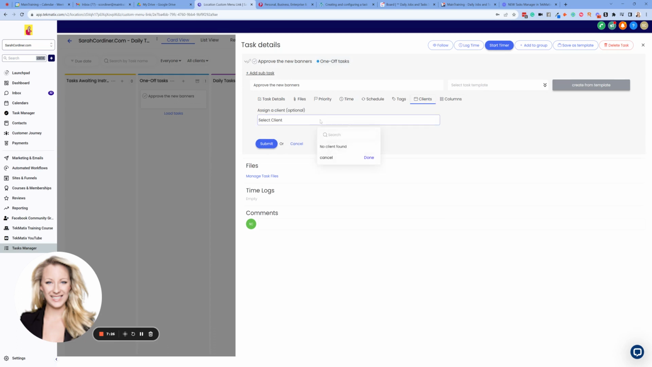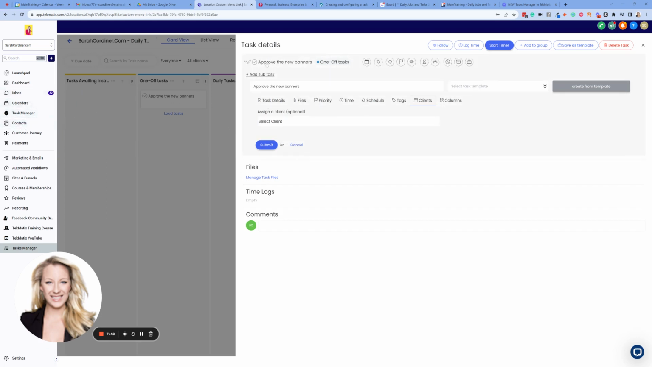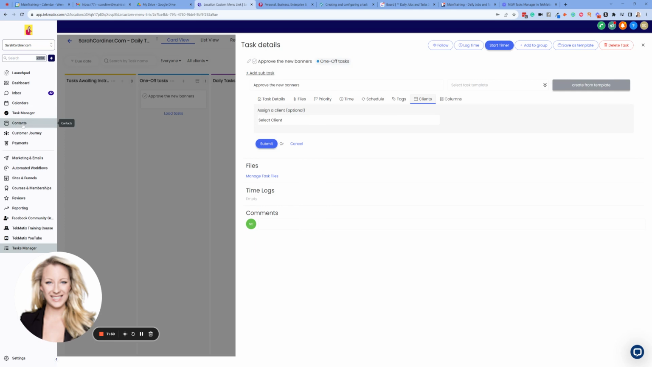Clients, this is where you can assign this task to a particular client. You would click on clients, and in the search bar, go and find that particular client. I don't know if this is going to come up on this account because I'm just on a muck around section. But that's where you would find your client and allocate that task to them. What that will do is this task will also show up inside that contact's record as well. So it connects everything together in your whole system, which is fantastic.